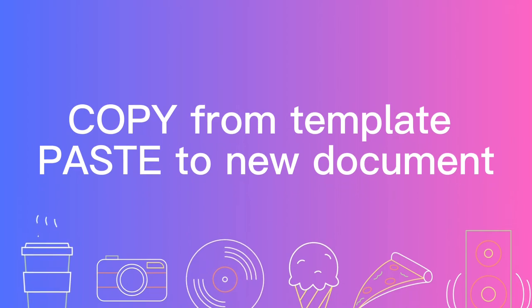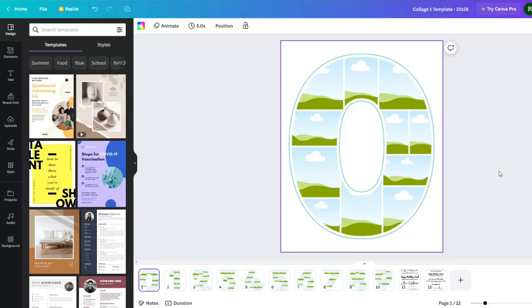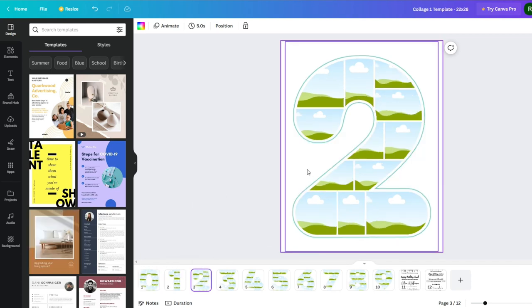Next, we want to copy and paste the elements from the template to the new document. Go back to the Template tab. Let's say you want to design a collage for your 2-year-old nephew. Select the page for number 2. Click anywhere on the canvas until you see the purple outline.